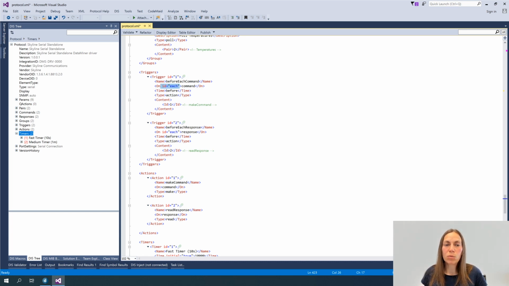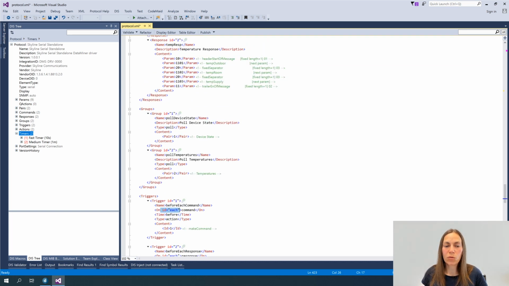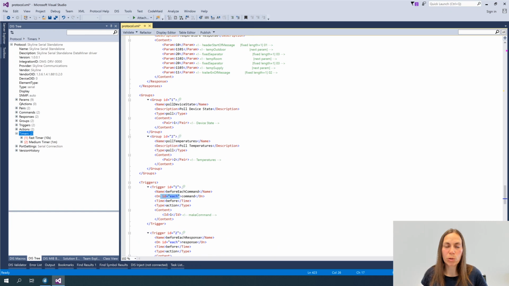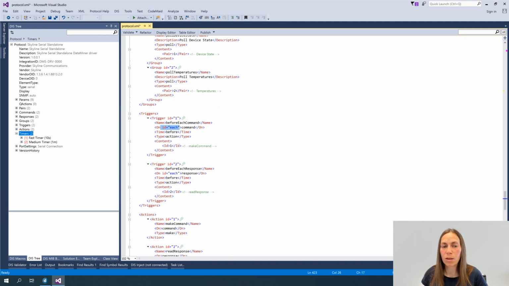ID each means before, in this case, before every command, so each command that I'm going to use. So whenever I have a group, I'm going to execute my pair, there's a command in there, that's part of that each as well. So for every command, I'm going to make command.